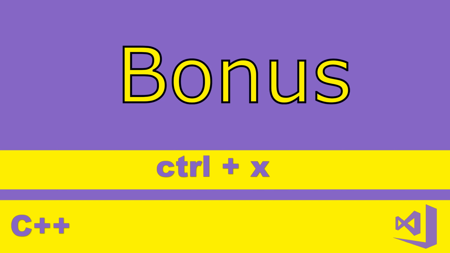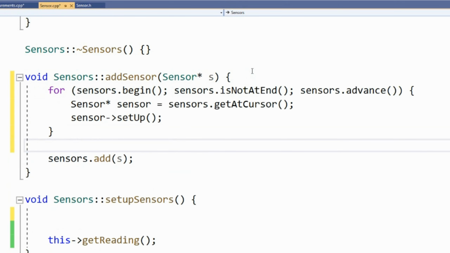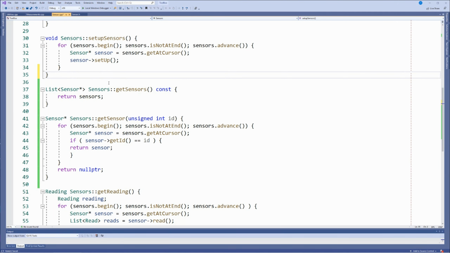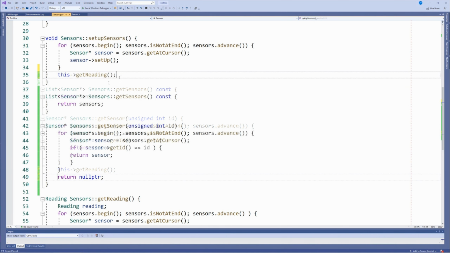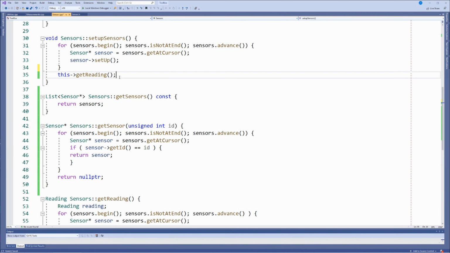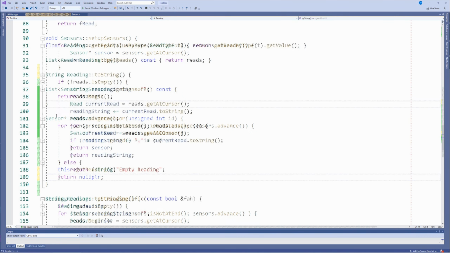Bonus, Control X. Now we all know that Control X cuts a selection, but what happens when you do Control X when there is no selection? By pushing Control X, you can cut the entire line where your cursor is. Then you can go and squeeze that line between whatever the cursor is and the line above. This can be quite useful when you're trying to move a piece of line of code, similarly to the previous hotkey, but instead, maybe you want to just move it to another file or something like that.